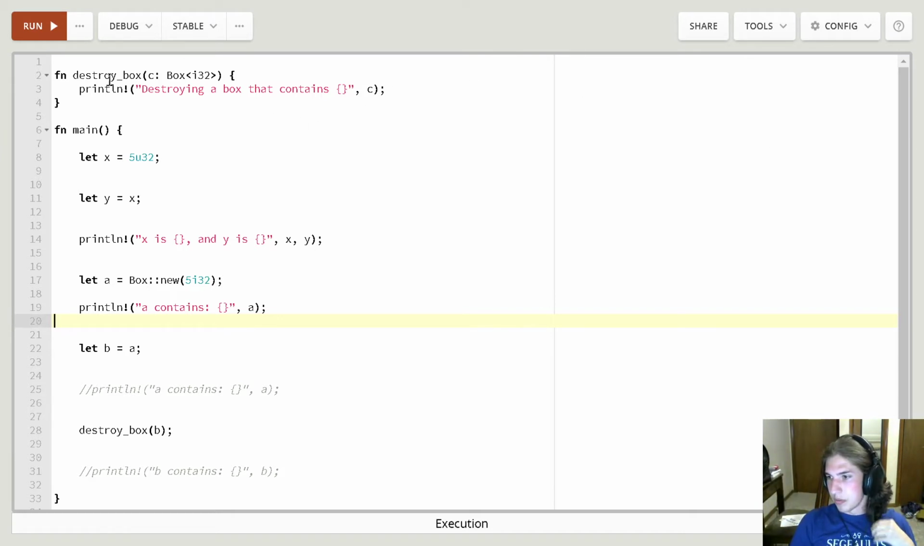Okay, so let's explore what we have here. First we have this function called destroy box, which takes in a box, and basically it does nothing with it and destroys it, right? If you remember from Matt's lecture, this is because this function will take ownership of this box. Then the function goes out of scope, thus the box goes out of scope and the box is dropped. Then we have our main function, nothing too crazy here.